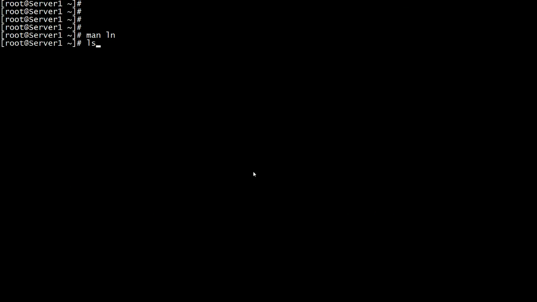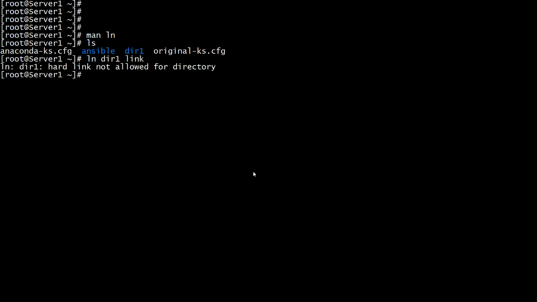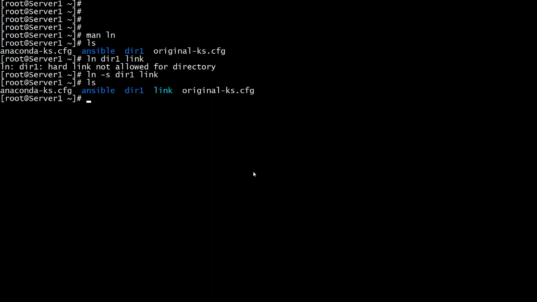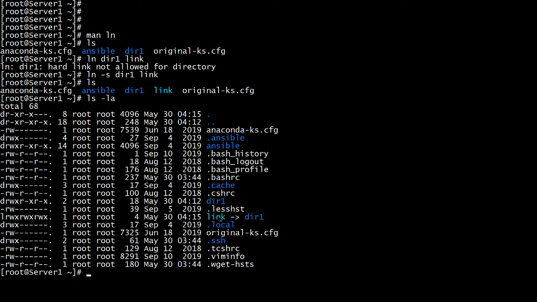All right. So let's say I'm making a link to this directory. So this is the target, and then the name will be link. Okay, so I guess you can't do a hard link on a directory, so we're going to do -s and make a symbolic link. As you can see, this is a symbolic link for the directory.